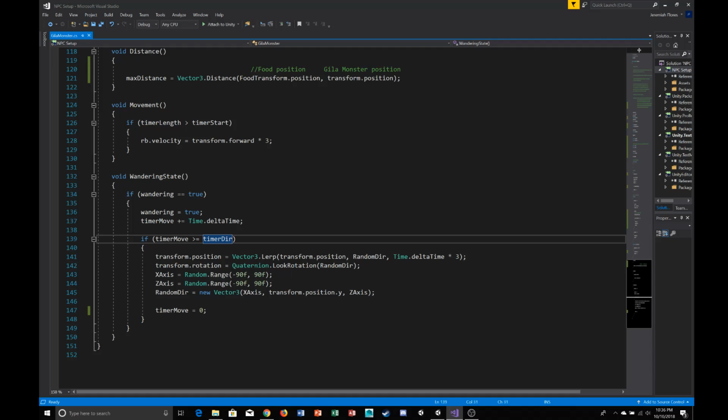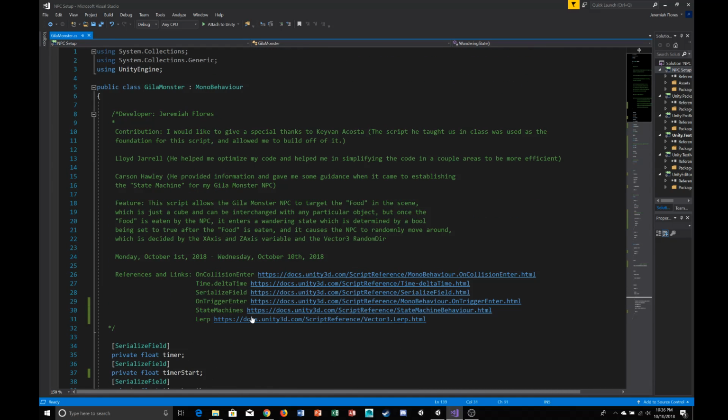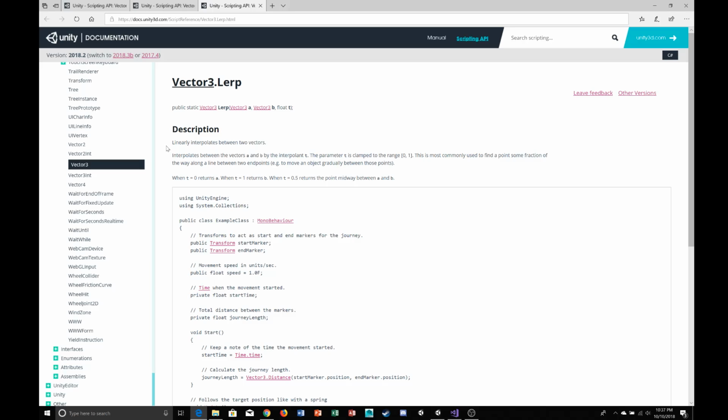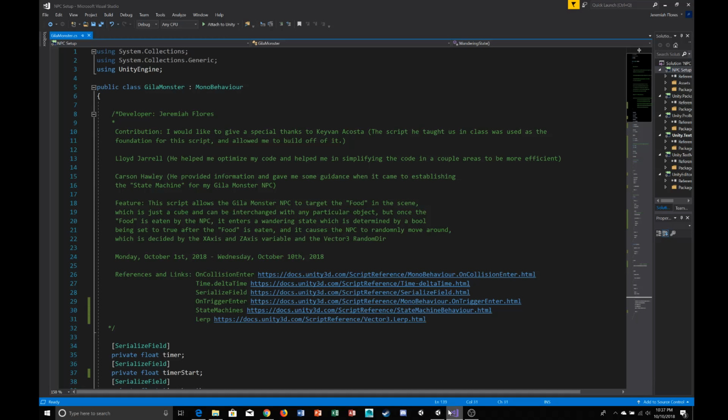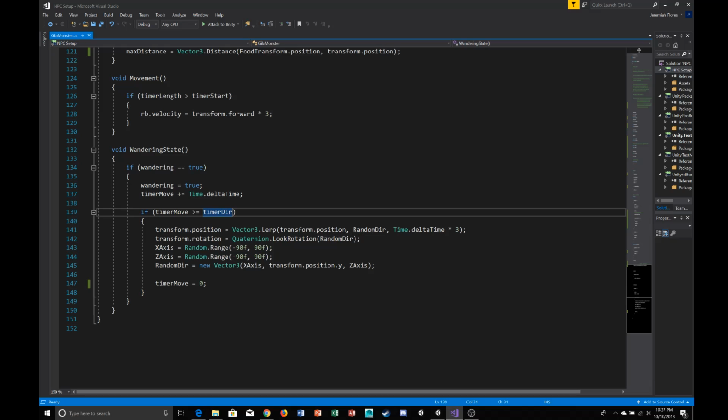Then transform.position is equal to Vector3.Lerp, and just in case, I'll pull this up. Here we go. So Vector3.Lerp. Here's some of the information behind it. Long story short, it returns the midway point between A and B when it gets A, B, and C in this case. So right down here you have vector A, vector B, and, well, not vector C, but the midpoint.